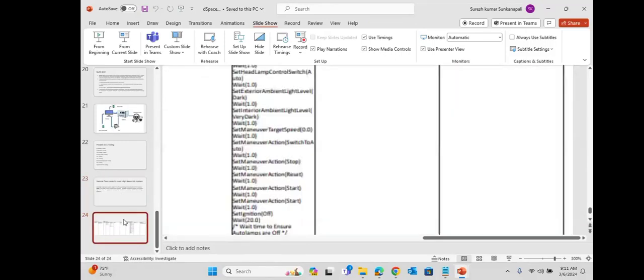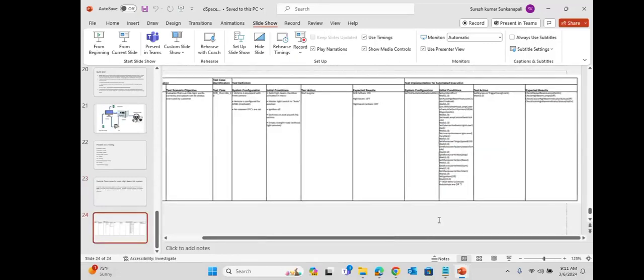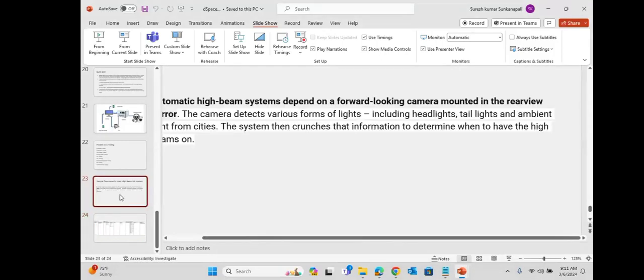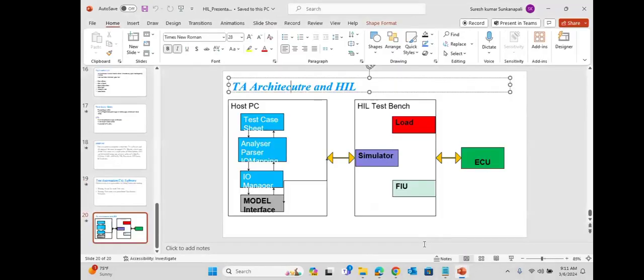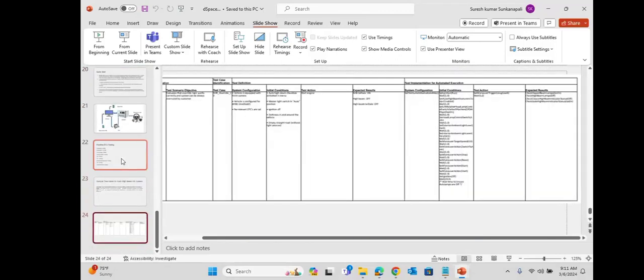With this we have completed the session. Any doubts? I will share this PPT, and both the PPTs which we discussed yesterday and today, this one on dSPACE. Clear? So this is how we can execute the test cases. We can map it to any project based upon this test case template.